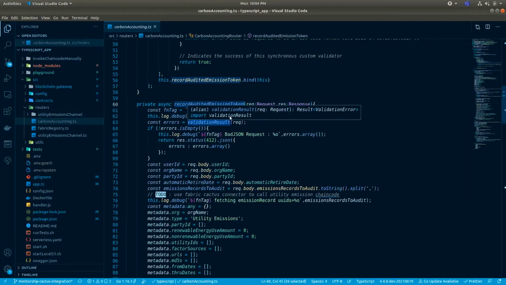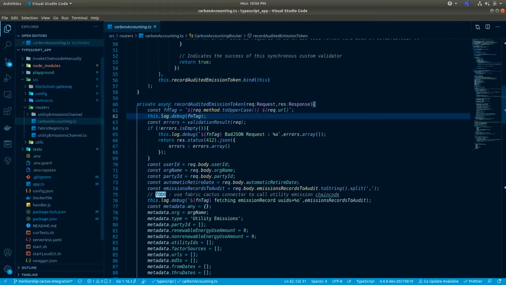Is everything you have committed? Yeah, this is merged to my branch, the mentorship cactus. Okay, yes, that's right. So I'll take a look at that later. Okay. Great.